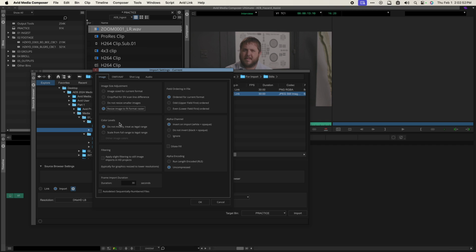For color levels, you can basically think about it as where the media came from. If your media came from a camera, you'll want to use the first option, which is do not modify, treat as legal range. And if your media came from a computer, like graphics or basically anything that didn't come from a camera, you'll want to use scale from full range to legal range.